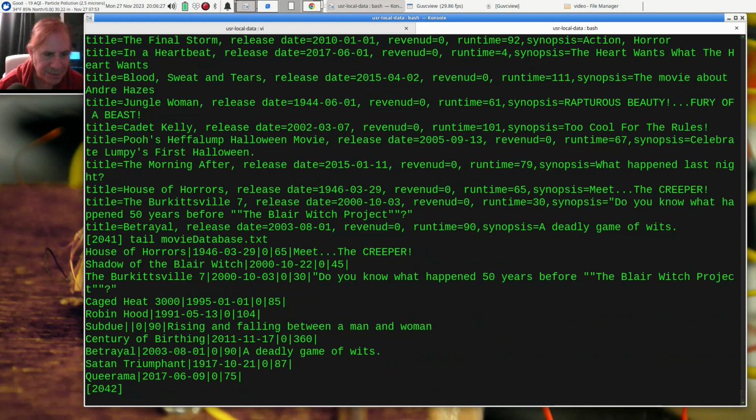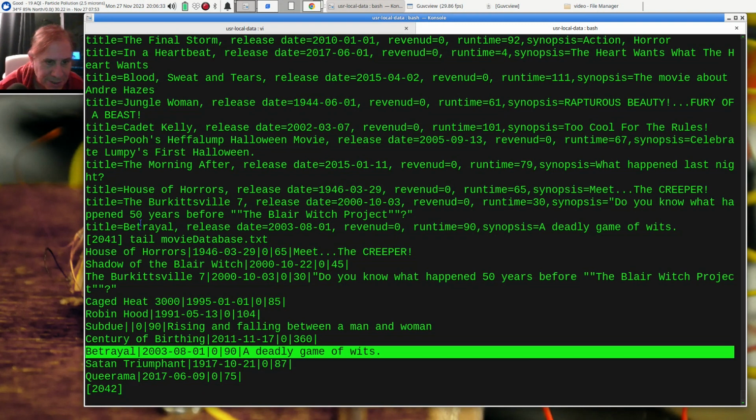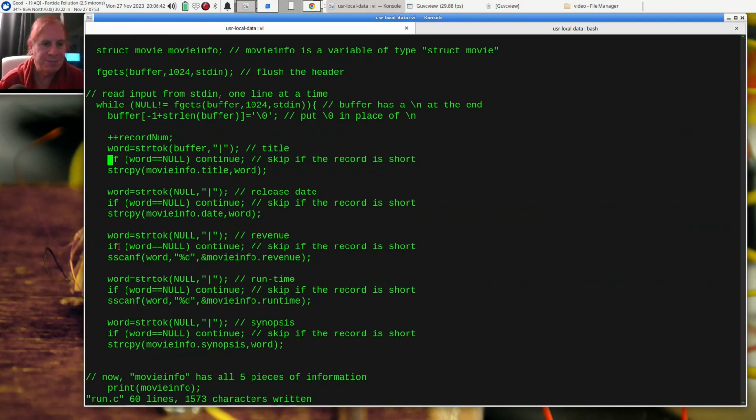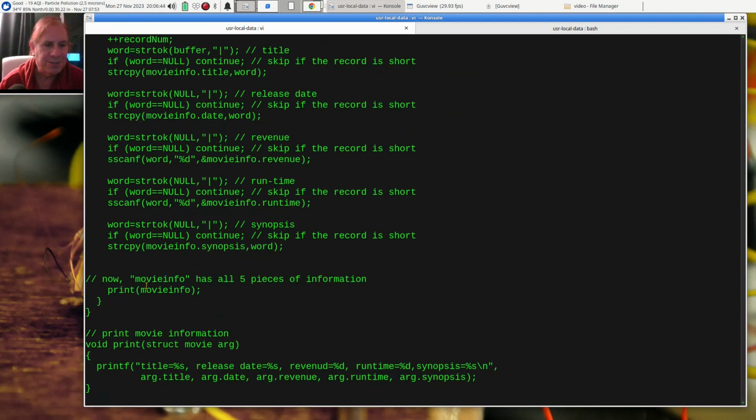If we look at the end of the movie database, the last one with a title is Betrayal, and that's the last record that got output. So there we go. We can read in this data, we can store it inside a structure, and then we can treat that structure like a single variable. So that's progress. The next thing we want to do is store these in an array. So we want to make an array of structures and store the entire database in memory. So let's do that next.